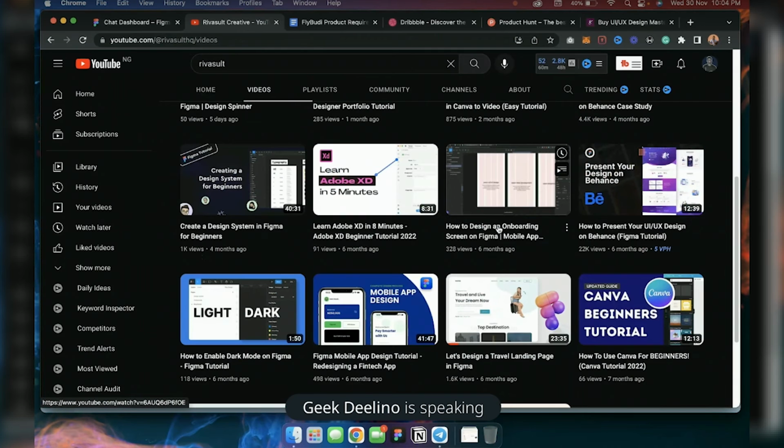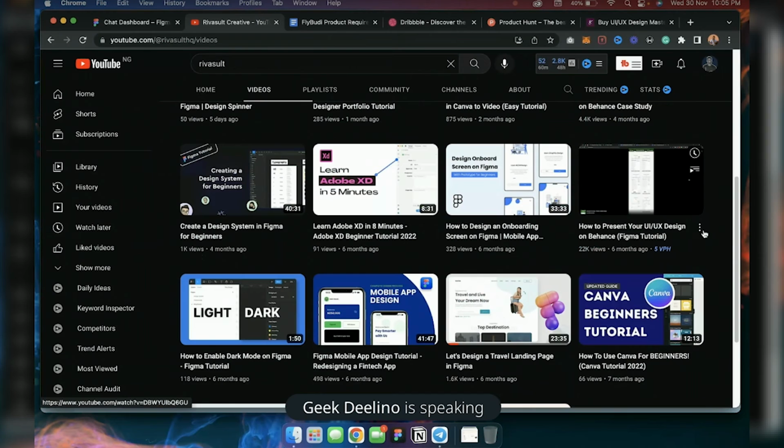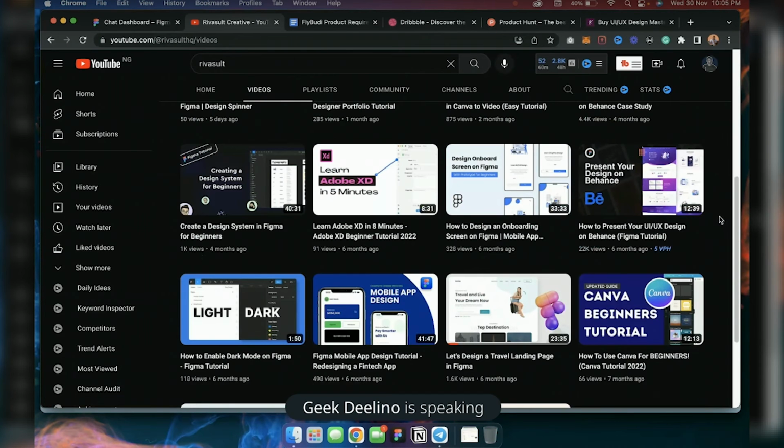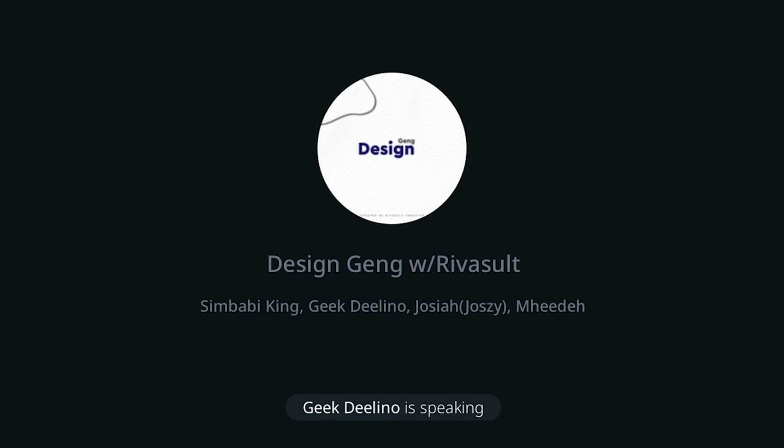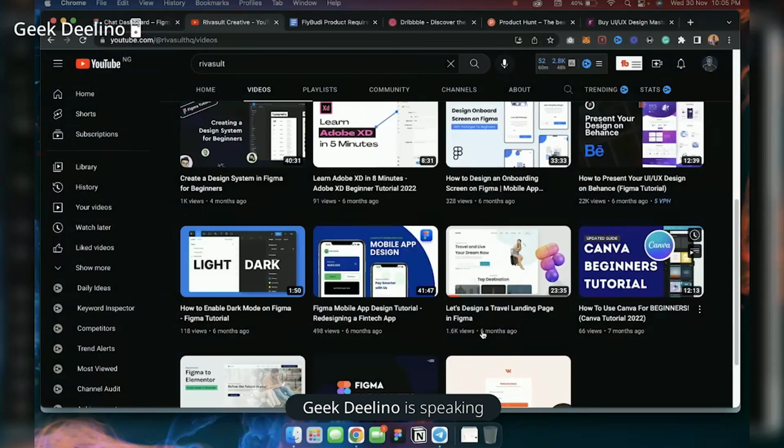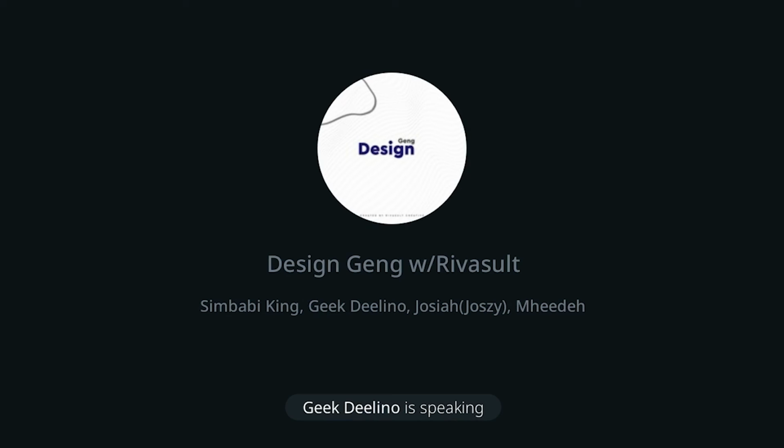Maybe you want to present your design on Binance, so you can go ahead and get secure jobs. Also, how to enable dark mode on your Figma, if you want to learn something like that, and how to design a fintech dashboard. I think I have a UI on my Figma, and a travel landing page.